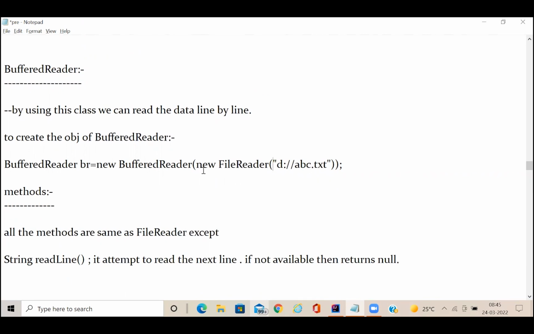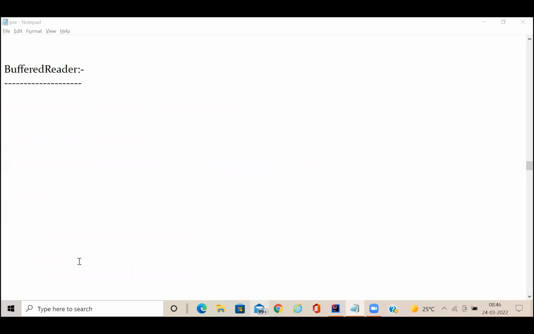And from the file reader, all the methods are the same, but there is one method supported called readLine. This will attempt to read the next line from the file, and if the line is not available, it will return the null value. So instead of reading character by character, you have the option of reading line by line.